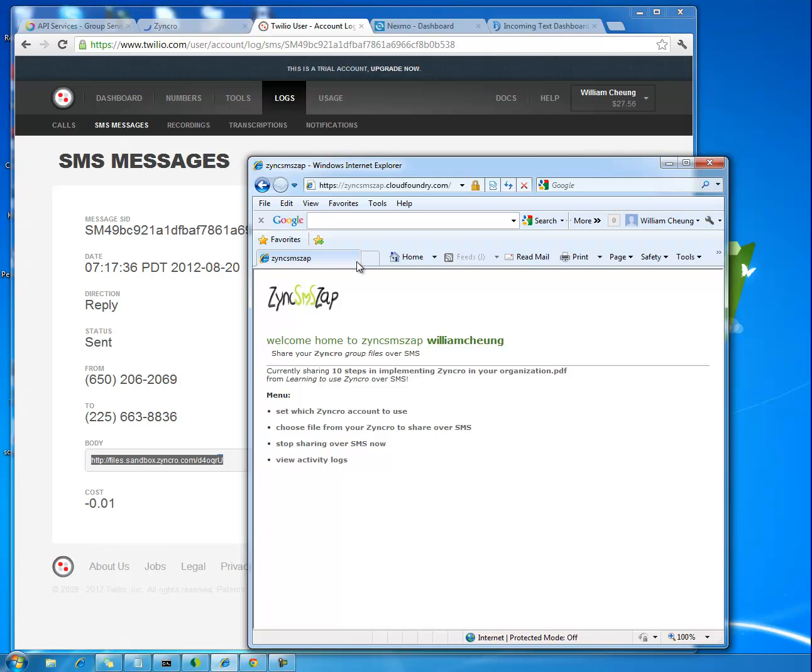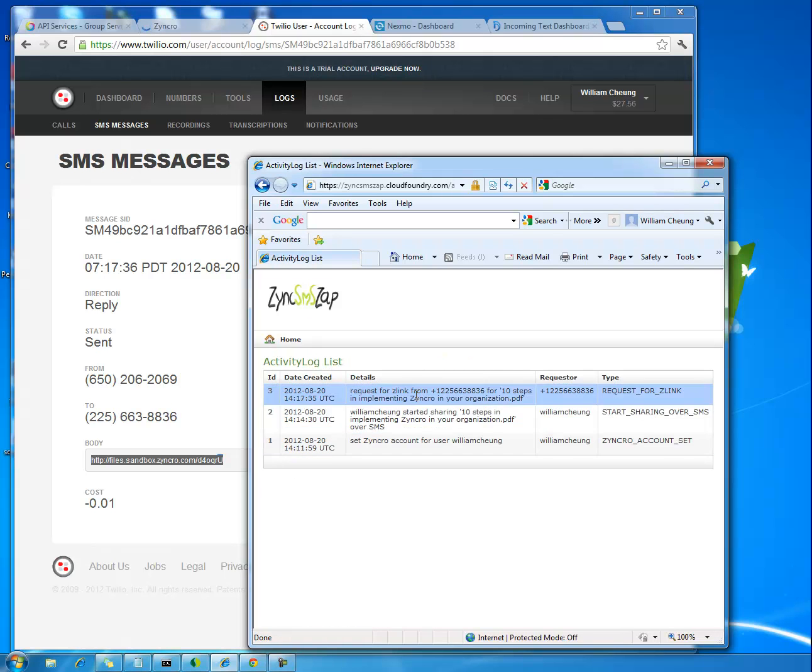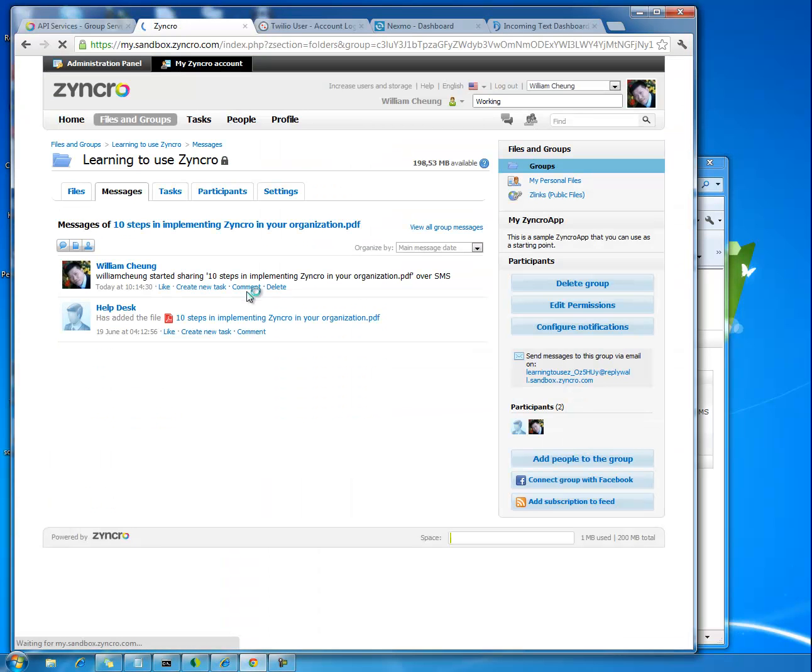Okay, so that's how the app works, and you can check the activity logs here to see that there's a request for the Z-Link from this number for this file, right? And it gives you the number in this column, the requester column, and the time when the request was received. And this information is also in your messages. So let's look at the group wall again for the messages. Refresh.